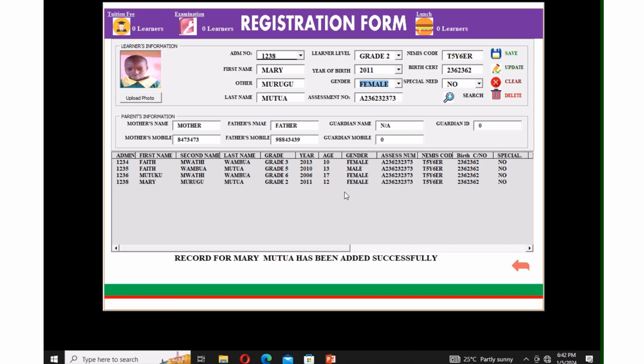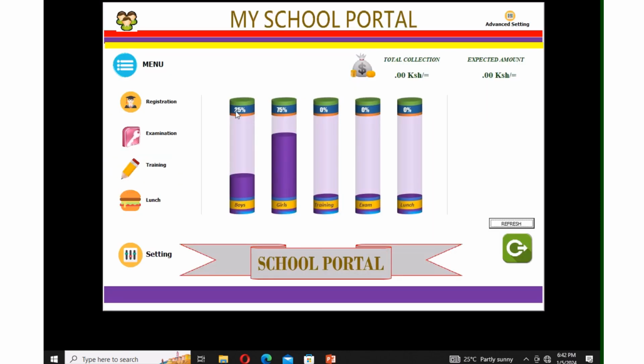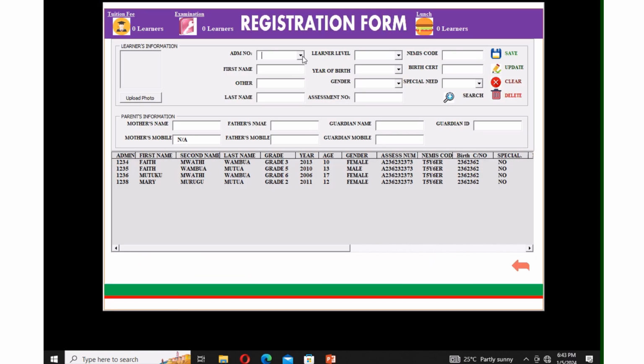Now female are 4, then against 1. So when you go here, we find that the percentage are varying. They are giving us the total of 100%. Boys is 25, girls 75. So that is how we can add information into the database, and you will be getting the percentage variation shown on the chart.